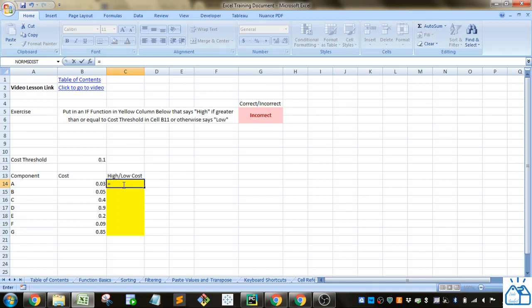So we're going to first do equal to tell Excel that we're putting in a function, and then we're going to do if parentheses. So in that if, first thing is you have to put in a logical test, so something that's going to result in either a true or a false. So in this case we're looking at the cost threshold, and is this cost greater than the cost threshold?